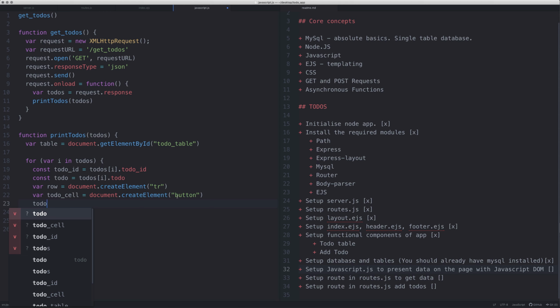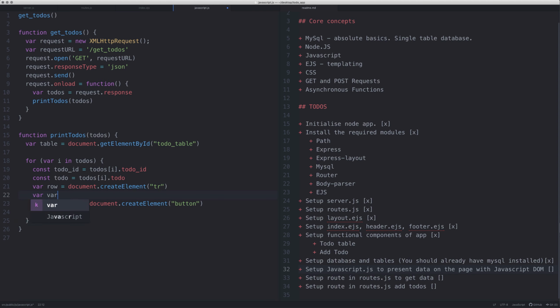Why did I do that? We're creating a button next. There's something wrong with this boy. Do this. Do var todo cell, document create element, and we're going to say td. This is the todo button. Why did I type button? I must have been thinking ahead. Very strange.